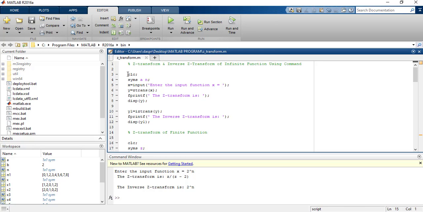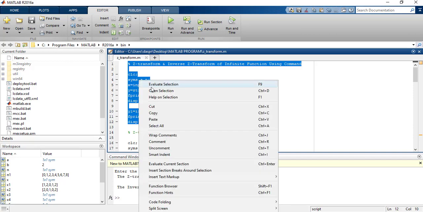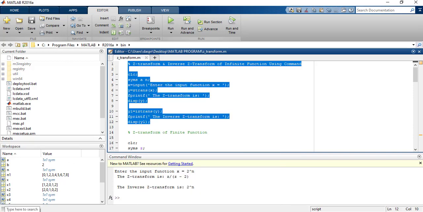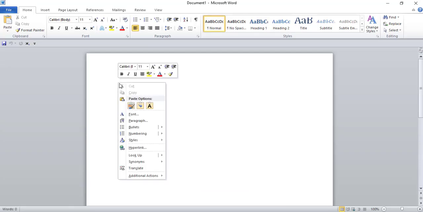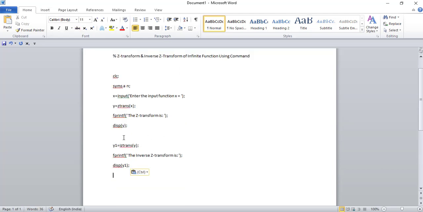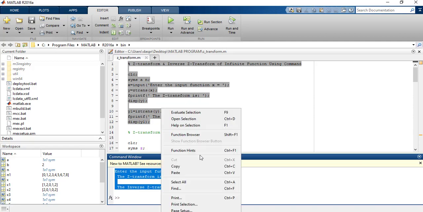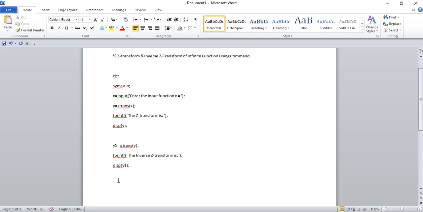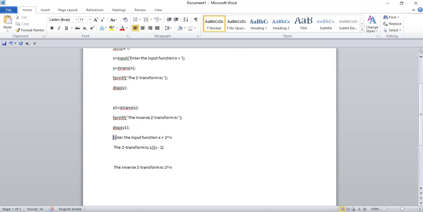This is your program, z transform and inverse z transform. Also I will save this in a Word file so that you can get this. This is your overall program, and this is your result in MATLAB when you enter. I will send you this Word file also. This is your output.